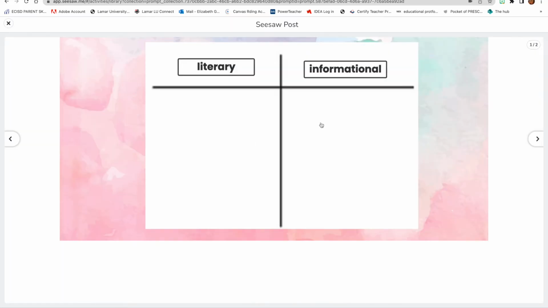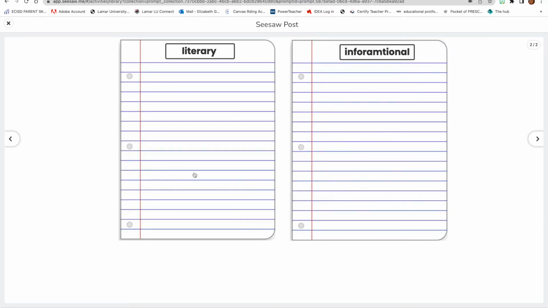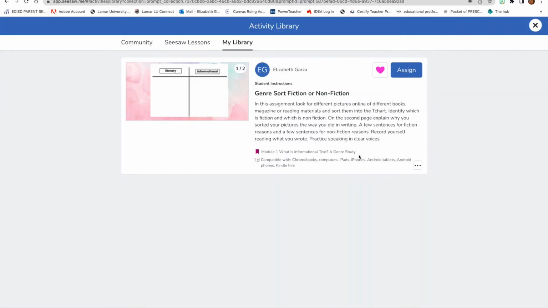Here, this is where they're going to practice uploading pictures from the internet that they have saved onto their devices, and sort literary and informational examples of books or articles that they find. And then they have to write the information or proof as to why they believed it was literary and why they believed it was informational on the following page.